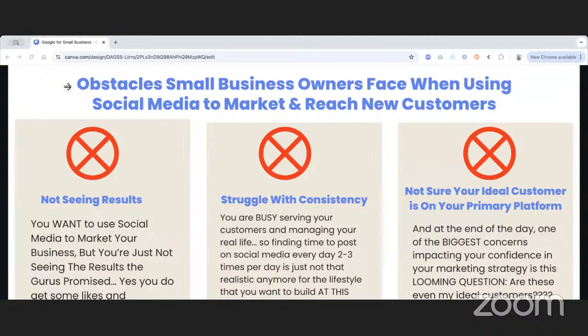And the third big obstacle that we see with so many business owners, and you guys, if you resonate with any of this, please just comment in the chat if this is touching a nerve right now, is that you're not even sure that your ideal client is actually using the platform that you primarily use to market your business. And that's one of the biggest issues that's impacting your confidence in your marketing strategy.